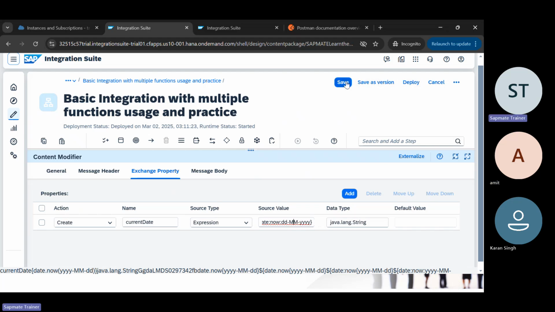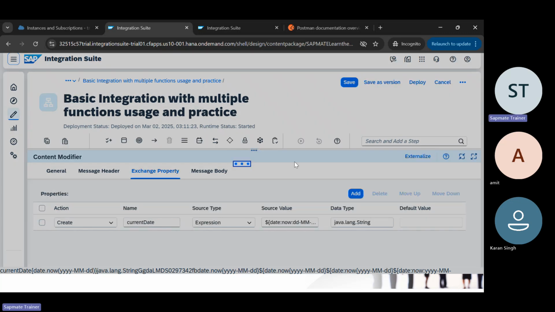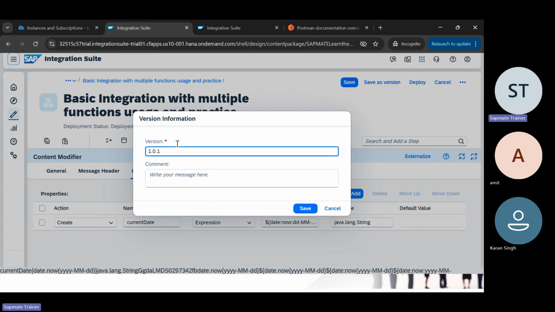So you are asking about saving and saving as version, what is the difference between them. If I click on save, it will save with the same version. The version will not get updated. If I click on save as version, my version will change from the base version to plus one. If I show you here, you can see plus one will come up: 1.0.1. So the base version is 1.0.0, which we have created.